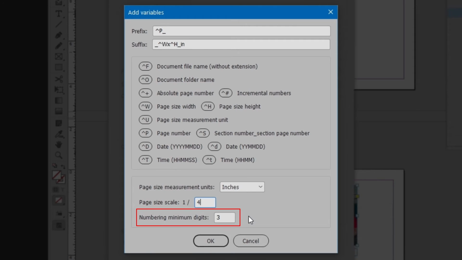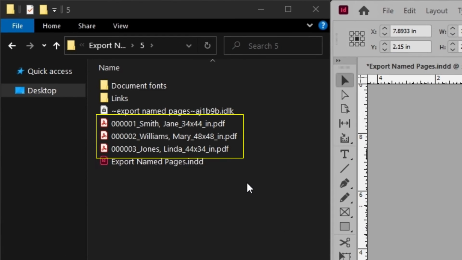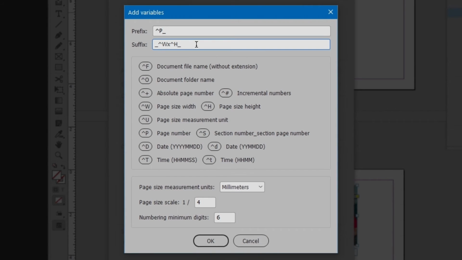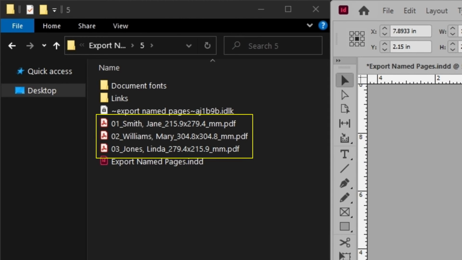Last is minimum digits. For variables related to page number, this pads the number with zeros to become at least this many digits. I'll increase it to 6. The page numbers are now 6 digits, and the page size has been multiplied by 4. Let's try millimeters and the units variable. And drop the digits to 2. There you go. That's just a few of the variables. Try the updated script to get a feel for the rest.